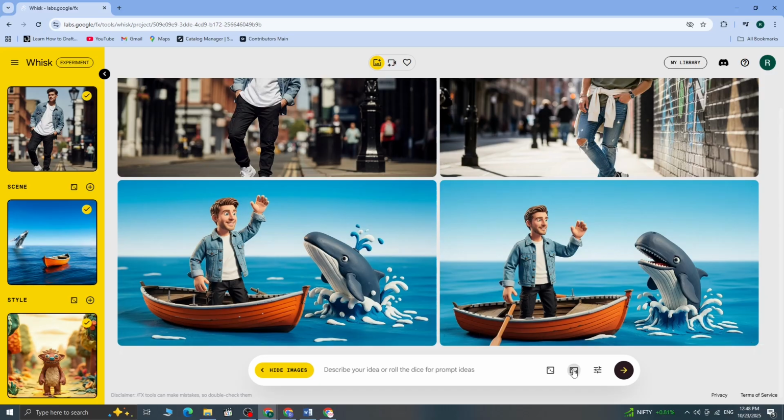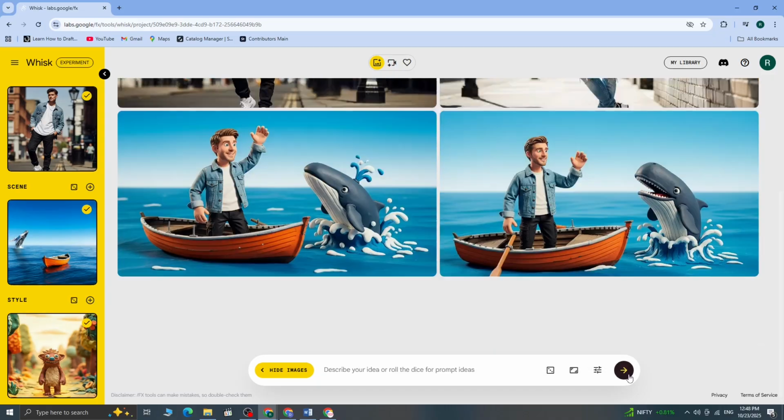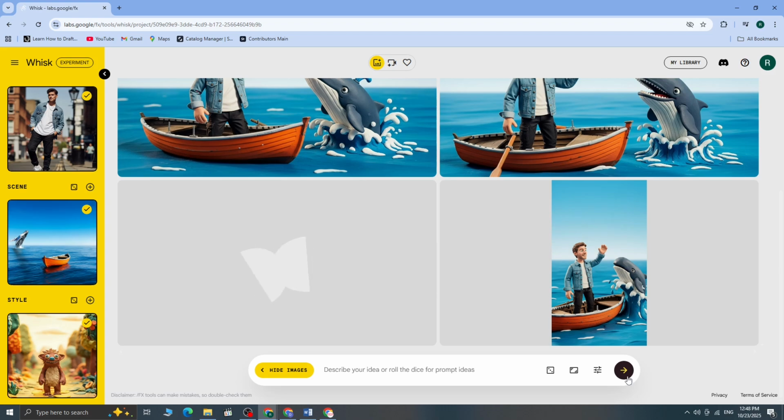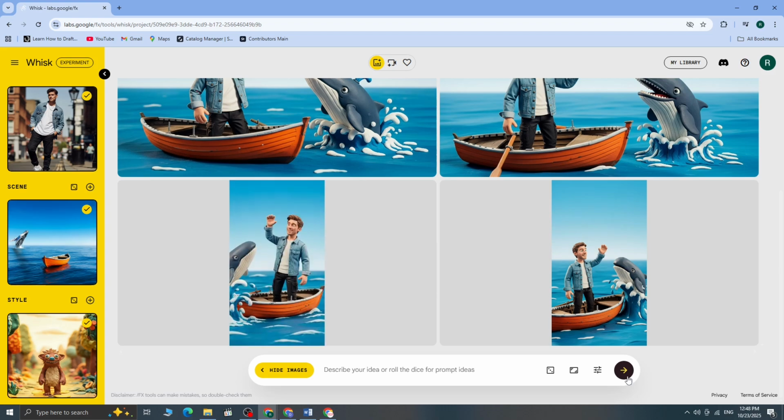Now, if you want to change the aspect ratio of your image, you can easily do that too. It'll take a few seconds to process, and then it will generate a new version of your image in the portrait aspect ratio that you selected. It's such a cool feature because it lets you instantly reframe your design without losing any detail.